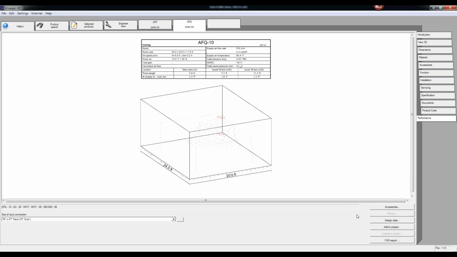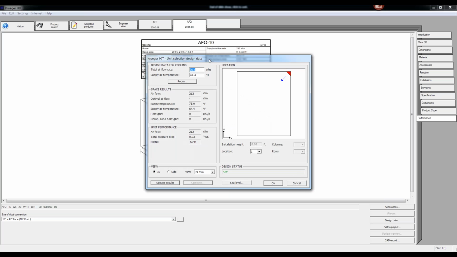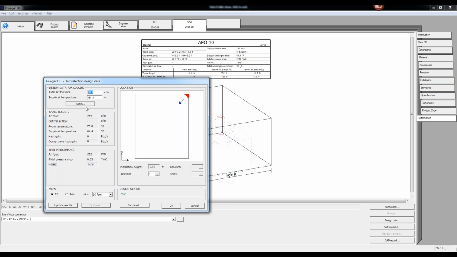We can customize the size of this room. I'll show you how to do that right now. Go to design data. Here we can see how much CFM we're supplying through the unit, and the supply temp. I'm going to set this to about 60 degrees.